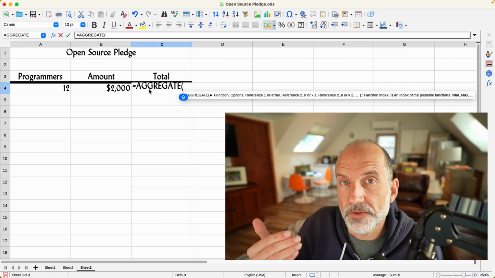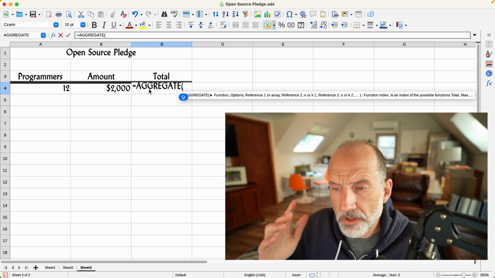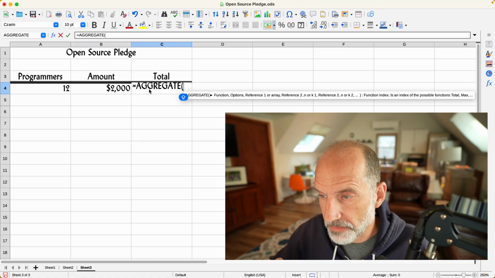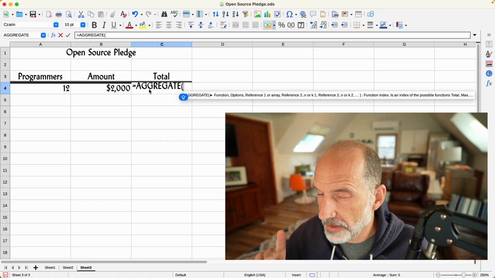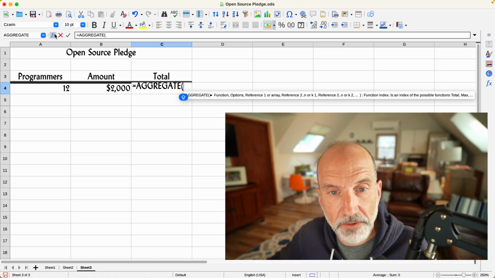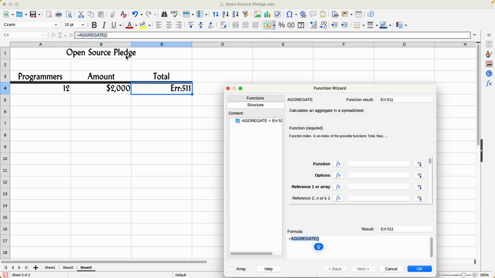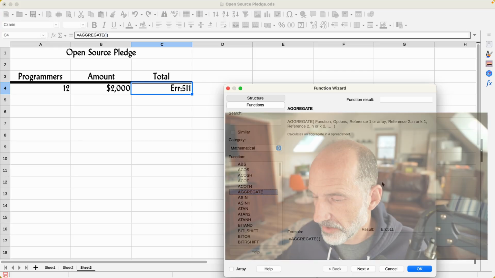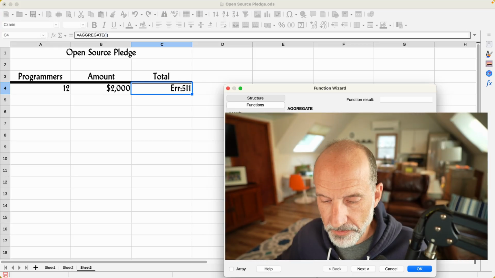It has sub functions in it, right? So powerful that you can use aggregate to sum. You could use it to multiply. That's going to be option 9, I think. Let's check. We're going to click on the function wizard and see if it has this. Oh, so helpful. Aggregate. Yeah, we're going to have to look this up on the interwebs.